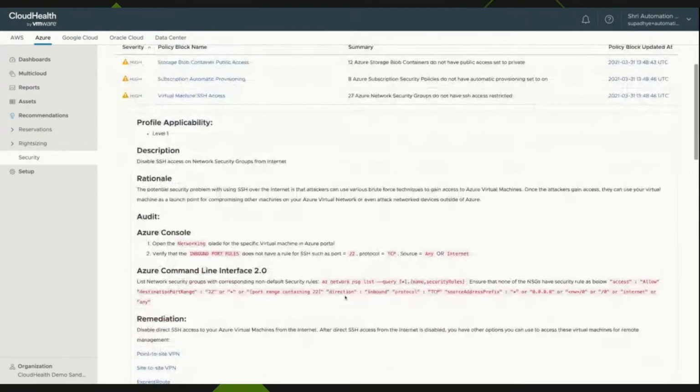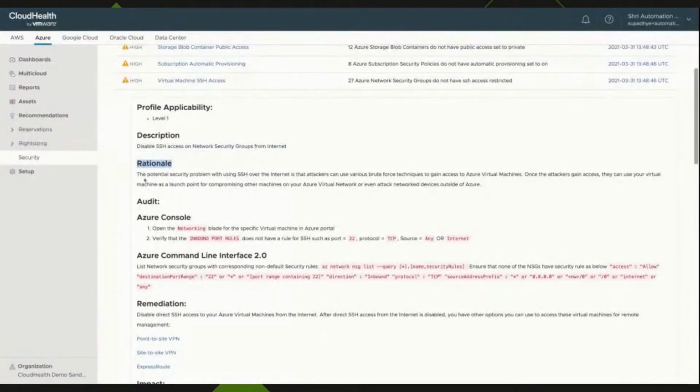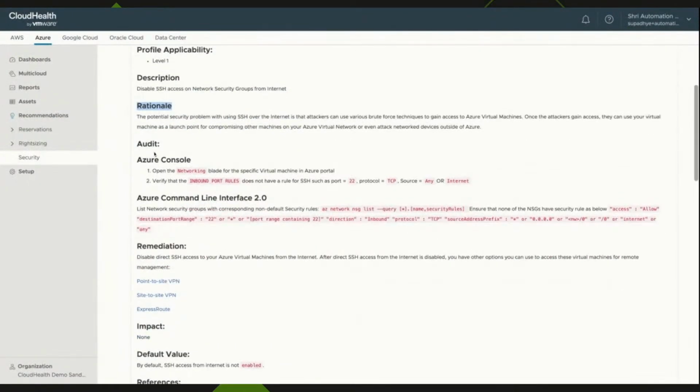And not just that, CloudHealth actually tells you what the problem is, right? The severity is level 1. You need to disable SSH. What is the rationale? Why is CloudHealth recommending this? And how you can go and verify whether CloudHealth is telling you the truth or it's lying. So if you love using Azure Console, you can follow these steps. Or if you love using the CLI, that's fine as well. We have given you the commands, right? You can run these commands to go and look at this.